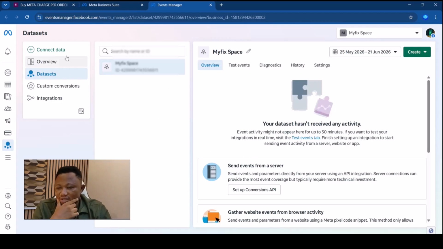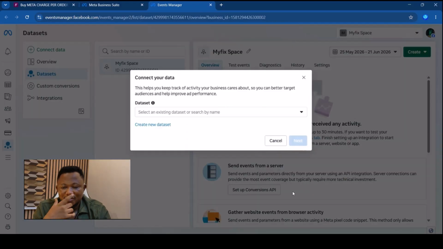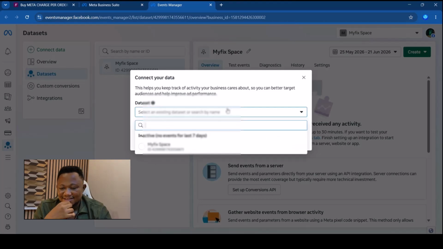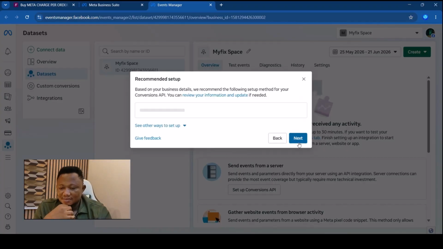So what we do next is to do what? Click on connect data. And the moment you land there, click on connect data. Don't worry. Next. Just follow, don't say it is hard. Continue now, don't wait. And you will now select our event manager. It's not yet confirmed. Go ahead and click on next.